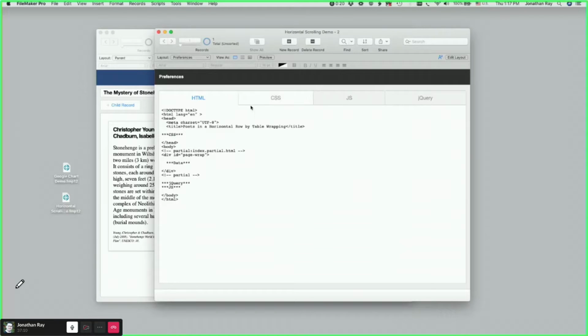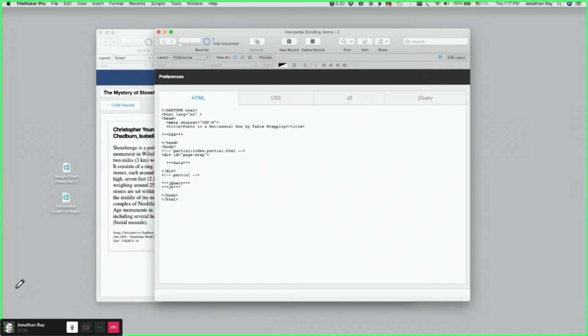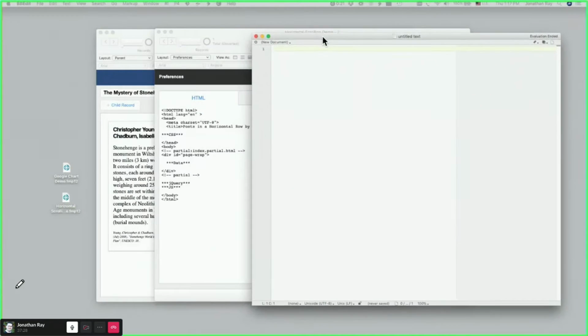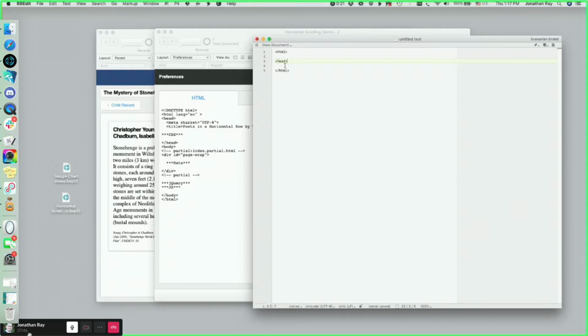So in Preferences, here's how it's set up. If you're familiar with HTML at all, this looks pretty basic to you, okay? I'm going to pull up a document editor. I just want to show this to you. This is basic HTML. That tells the document that this is indeed an HTML document, okay? And then you have stuff like things that you want to include in your header.